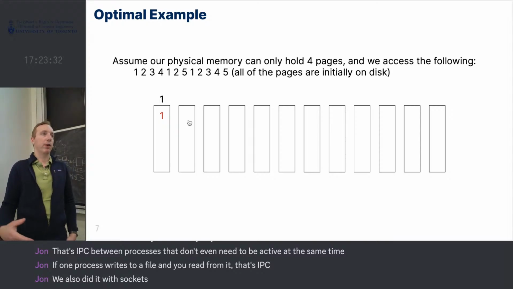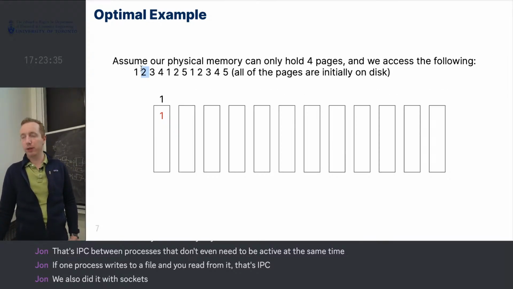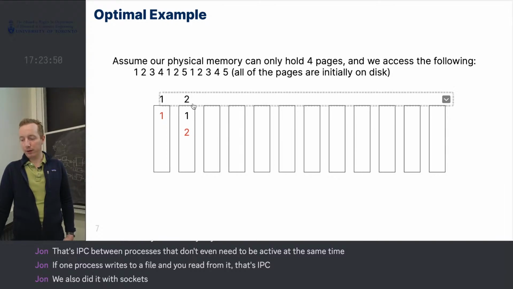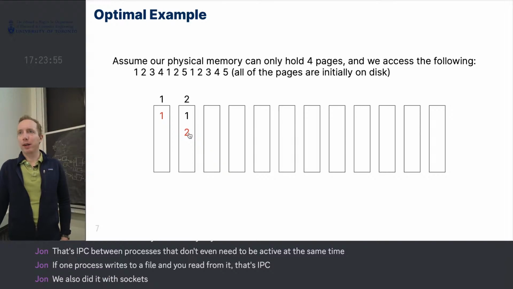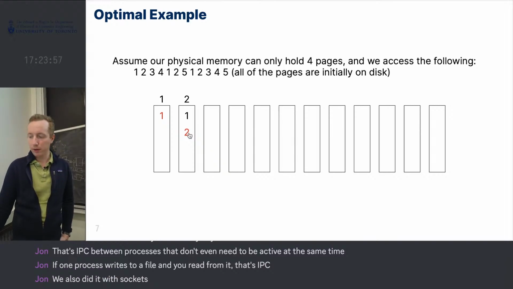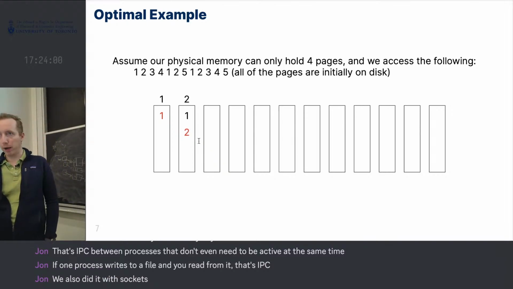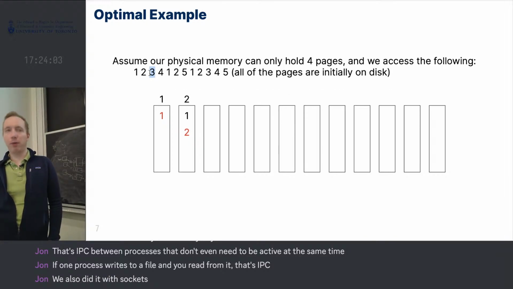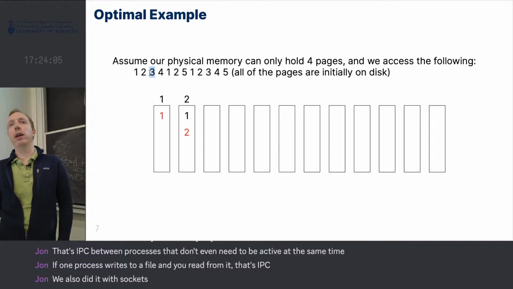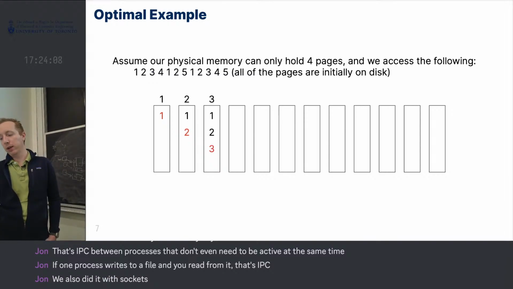All right, so what happens if I access page 2? Yeah, it's just another page fault, and I have to read it in from disk, throw it into memory, so it would look something like this. So I access page 2. Well, I wouldn't replace page 1 because I can fit up to 4 pages in memory, so I'll just put page 2 in it, write it in red. So if I access page 3, likely the same thing will happen, right? So I have to load it in from the disk.